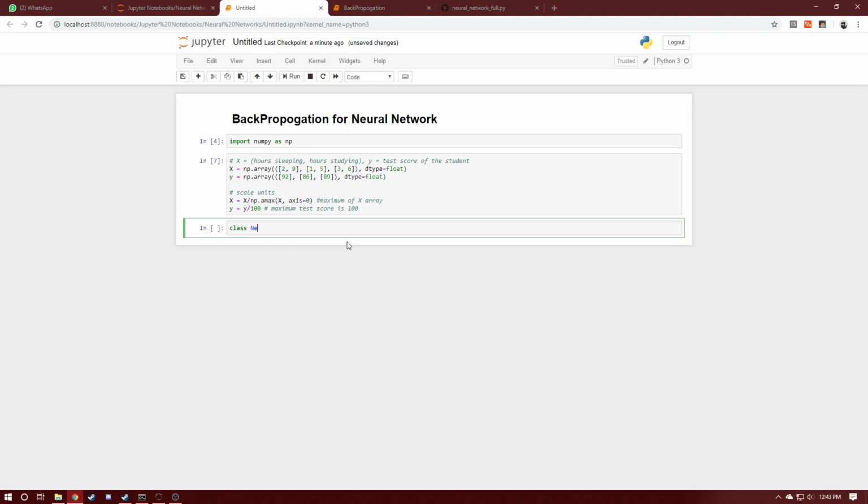So we can say class NeuralNetwork, and we'll just put object in there. Before defining a couple of helper methods and functions that we require to propagate through the network, we'll just do stuff in the init method. So init is just like the constructor for the class, if you come from an object-oriented background, from other languages like Java or C#.